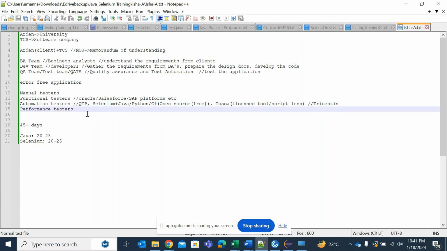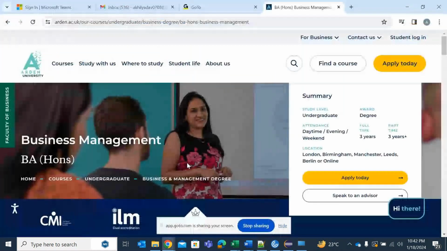Before we move on to performance testers, what exactly will the automation people do? Whatever flow we have seen so far, in order to do that manually, we need to open the browser, launch the URL, click on the find a course button, and manually enter business and management. All these things we are doing manually. But using automation, each and every step we'll do through coding. We'll do it through Selenium.